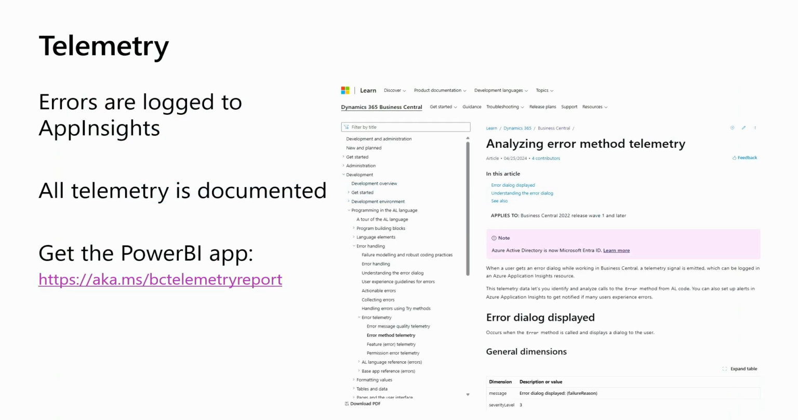Telemetry. So yes, hopefully you have telemetry set up in all your production tenants. All telemetry is documented, and it also contains signals for error information. So all the errors that the users see, you will be able to access them afterwards in the App Insights account. It's also pretty nicely documented, so you can go there afterwards, even if you don't know what a given signal means. Go there, verify, and troubleshoot the problems.